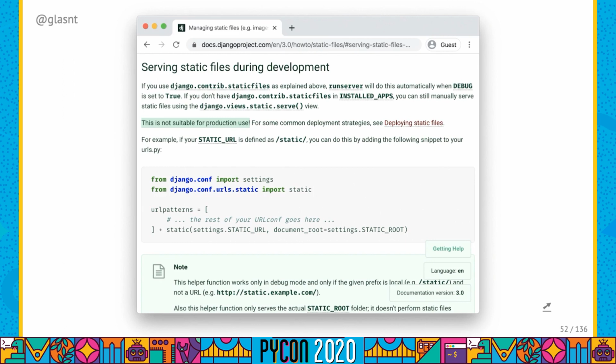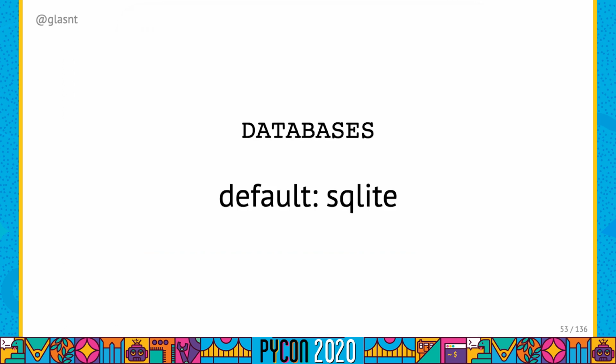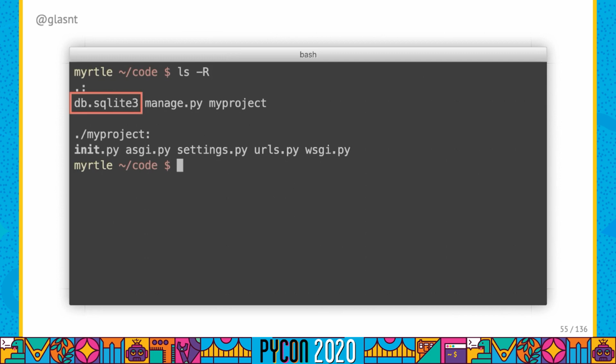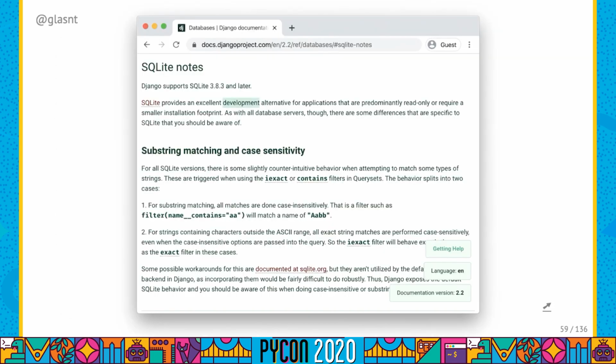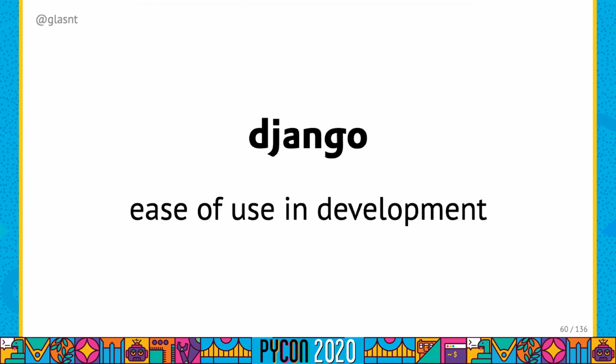Our third major element is databases. Now, we saw this earlier where there was this file that was automatically generated for us. That file was created because we had a default configuration in our settings file, which defines that SQLite 3 will be our default database engine. This means that we will use SQLite. SQLite, according to the documentation, is an excellent development alternative. SQLite happens to work as a local file to store the database, but again, we are going to need to find something else for production.